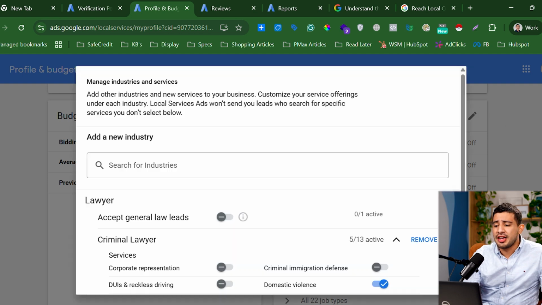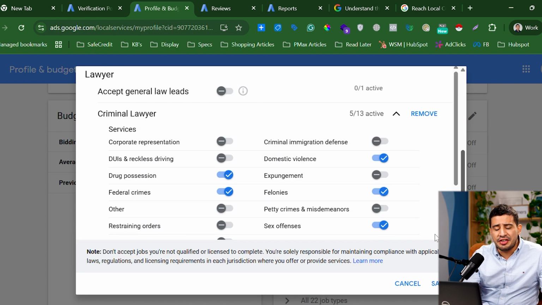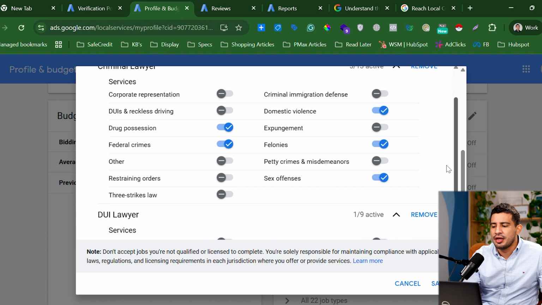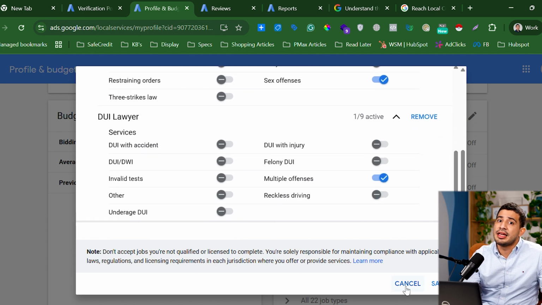Last but not least, one of the most important optimization items for LSA accounts is making sure you choose the right services for your business. For the sake of the exercise, since we're using lawyers, we're going to be reviewing practices related to lawyers, such as DUI, drug possession, felonies, and others. But this will apply to every single business. Just make sure to choose the right service that you offer, and you will have better results in terms of lead quality and lead volume.